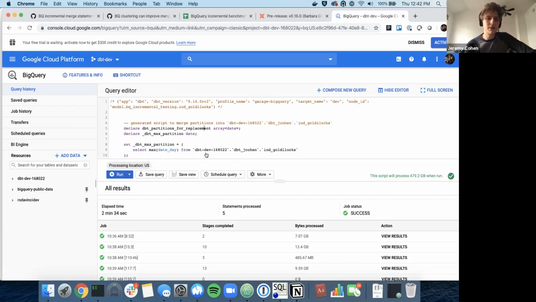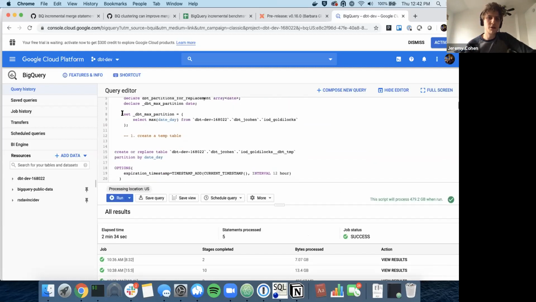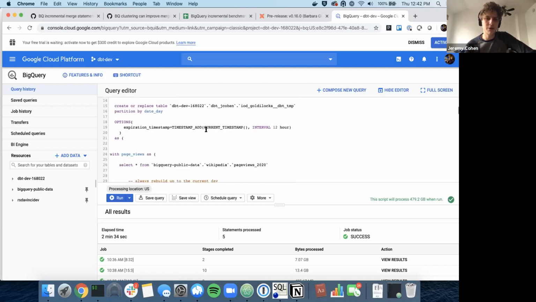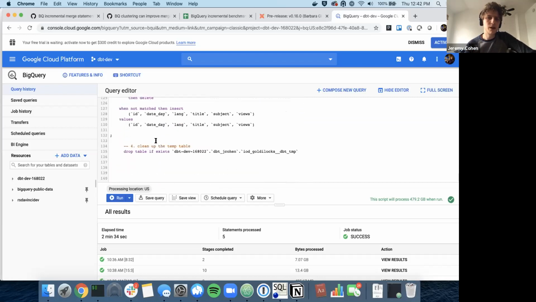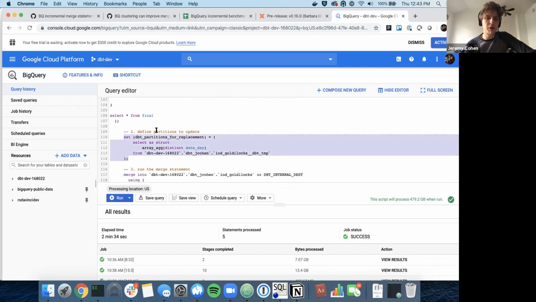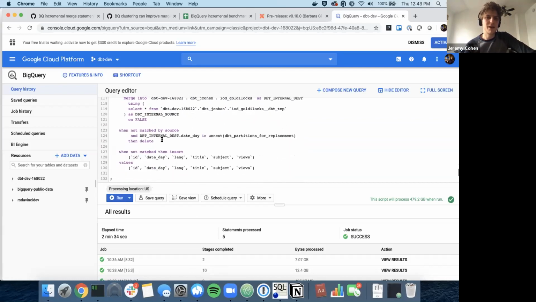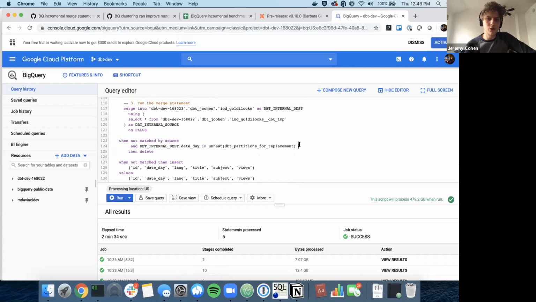So this is the way that we do it dynamically, and you can see there's a couple of steps along the way. First, we get the max partition value to give you this variable, as I mentioned, to play with in your model SQL, and create the temporary table. Then we figure out which partitions should be replaced by selecting the distinct values from that temporary table, and then run a final merge statement that will only replace those partitions which were identified in the temp table.